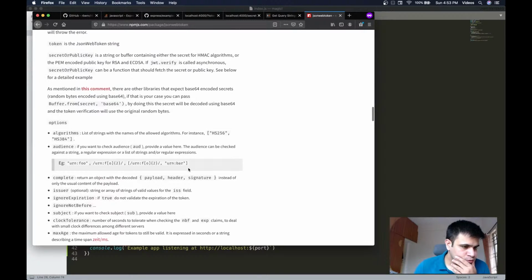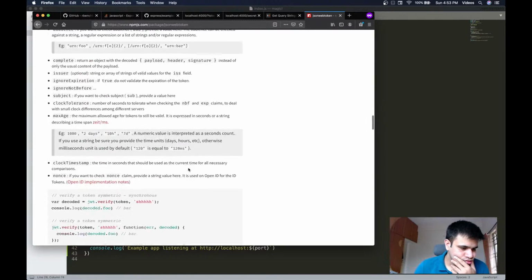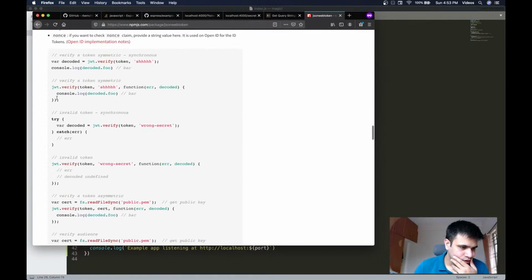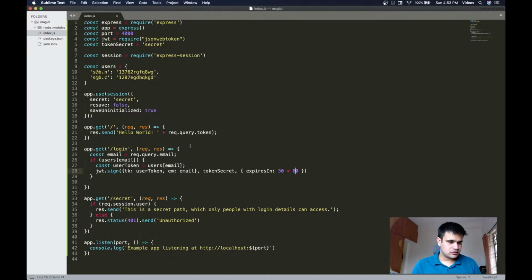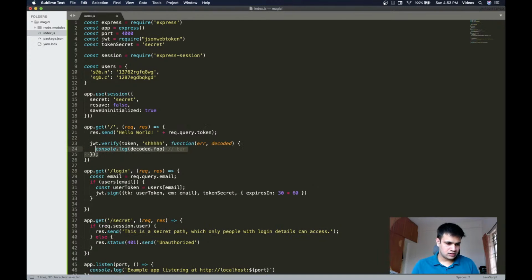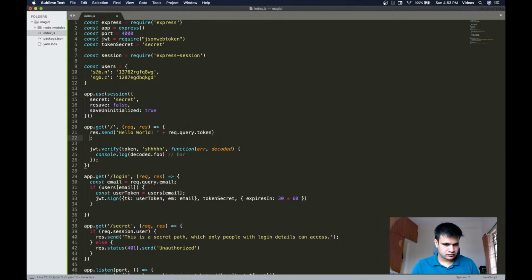So I want to verify the token, so I need to do something like this. And now in the get, what I'm going to do is like this. So this will be the token, const token is equal to this.